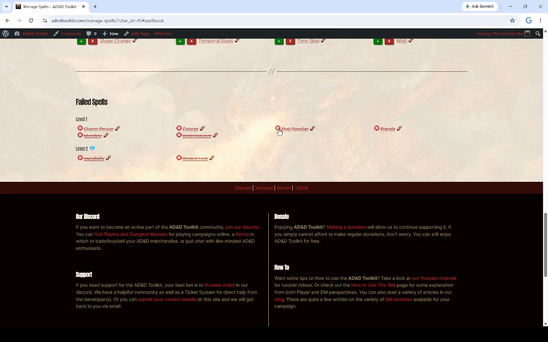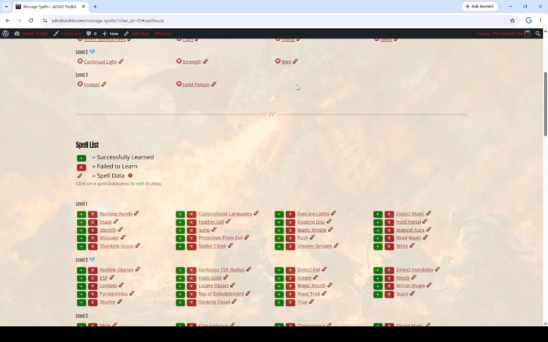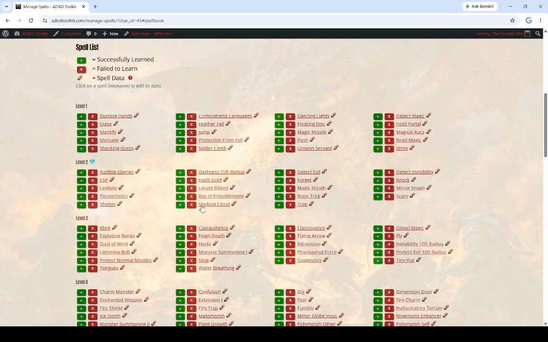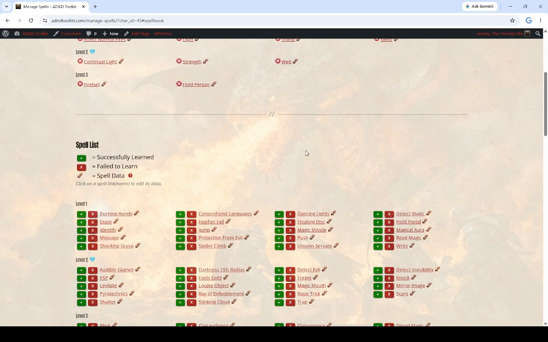Again, you can delete this if you made a mistake. But otherwise, once you fail to learn a spell, that's permanent. You cannot try to learn that spell again, so you need to track the spells that you fail. Those are here. The spells that you learn and put in your spellbook are here, and the ones still available to you are here. Of course, you could do this with paper and pencil, but it's a lot easier to do it, and you won't lose it if you keep it here in Toolkit. My players love it.